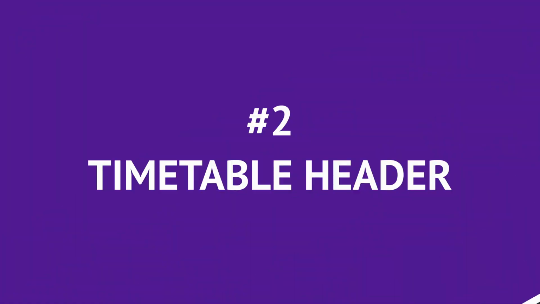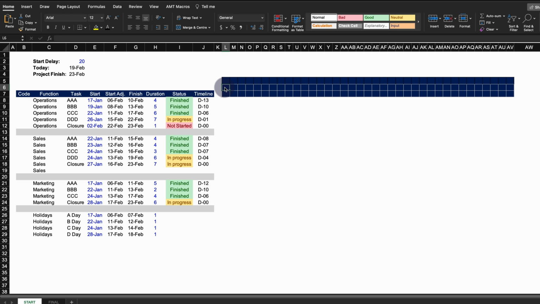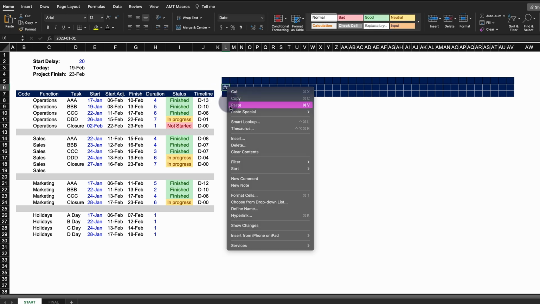Let's move to the next part. And let's define the header of our timetable. First of all, let's put the dates. So we select the cell and we put the following formula. Let's say we start from the beginning of the year. Before going further, let's change the format of this cell.